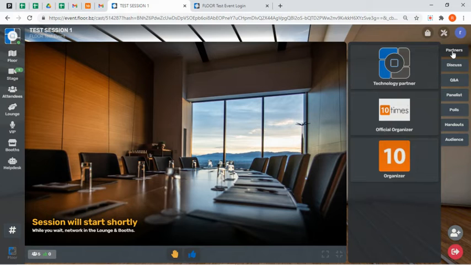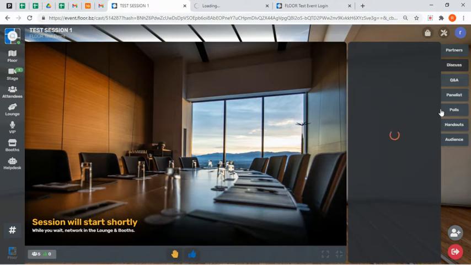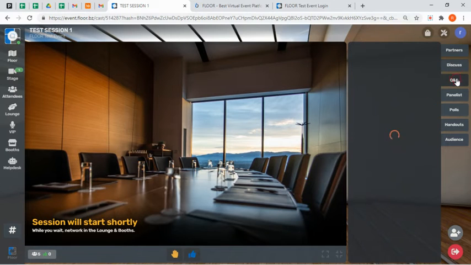On the right hand side, you can see partners, which comprises all the sponsors and the partners for the event. You can view the logo, and you can even click on the logo to redirect yourself onto the website for more details. There is a discuss tab wherein you can put down your comments, your thoughts, and your views regarding the session. So this is an open forum chat box where anybody on the platform can put down a message.